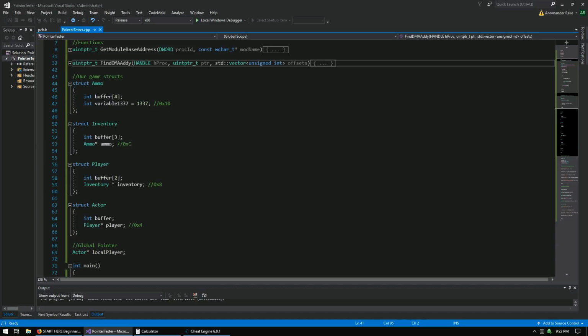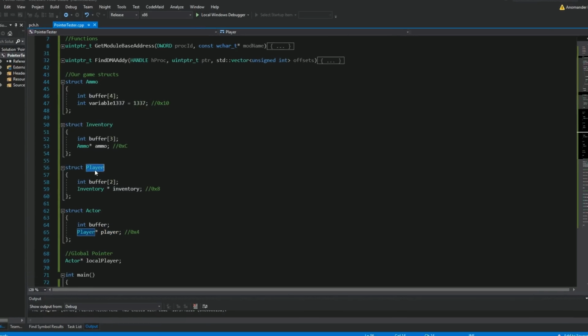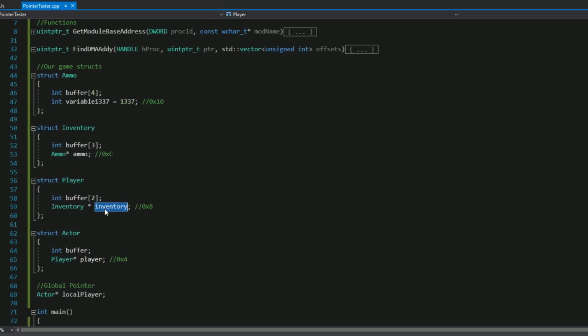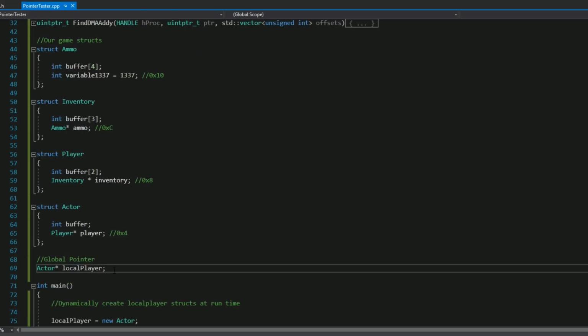With some different game structs. We have an actor object that has a player pointer to the player object, which has an inventory pointer to an inventory object, and the inventory object has an ammo pointer to an ammo object. And then we have a global pointer for a local player object of the actor class or struct. So this is how the game keeps track of your local player.